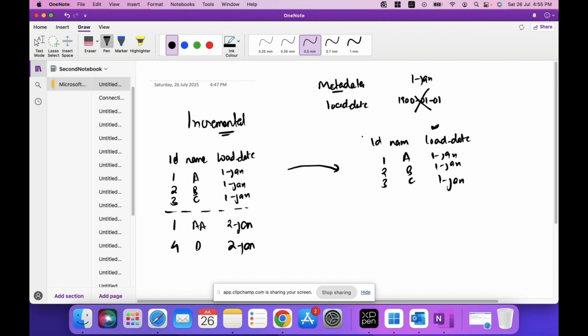Now for 2nd Jan, new record is D, 2nd Jan, and we'll pick only those records which are greater than this value. So these two are greater than, right? And now what we'll do, the upsert here based on ID. So this is our ID column. So we'll update this one to AA, and loaded will be updated to 2nd Jan, and new record will be 2nd Jan. Now again we need to find out the maximum load date which is 2nd January. So we'll update to 2nd. Okay, so this is the use of watermark column and watermark value, and this is all incremental load.